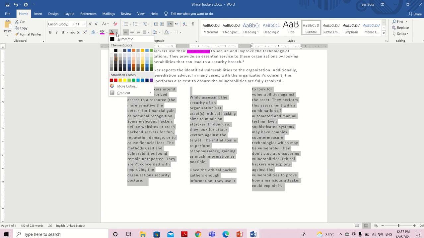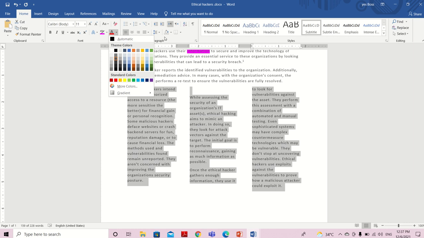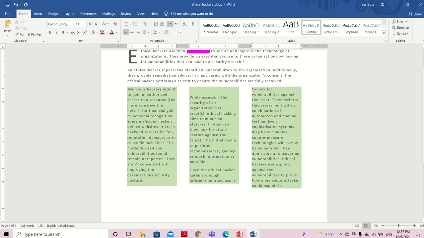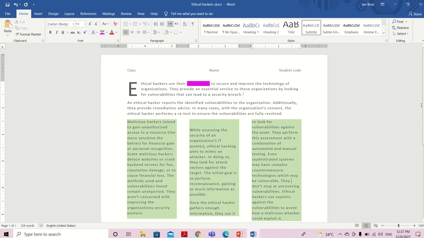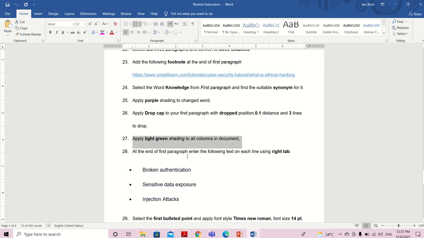If you have to change the font or text color, you will select this green. But when we have to apply the shading, we go to this bucket and then select the light green color from here. Now you will see that the light green color is applied as a shading to all the 3 columns.